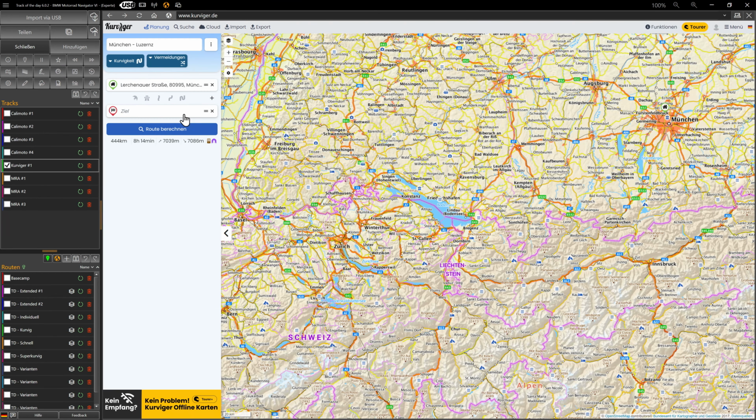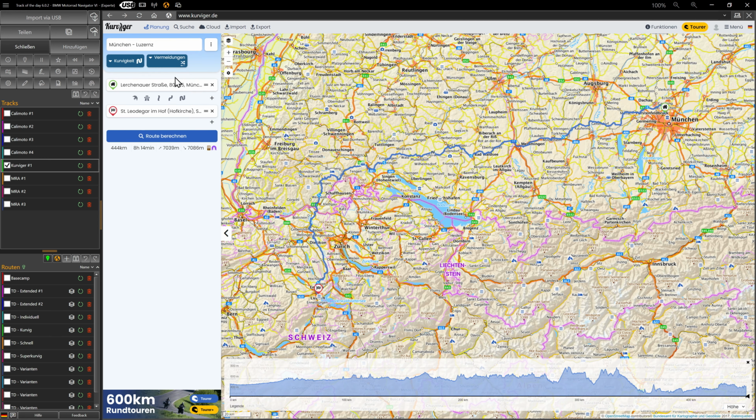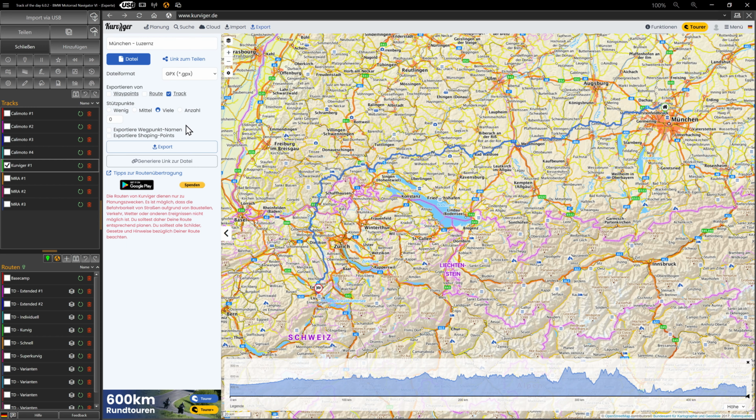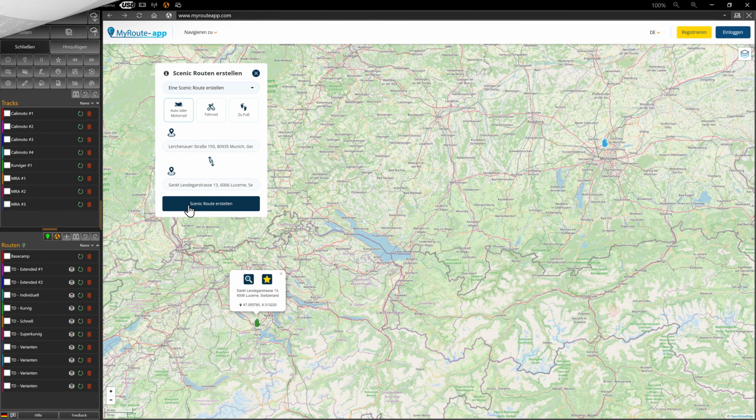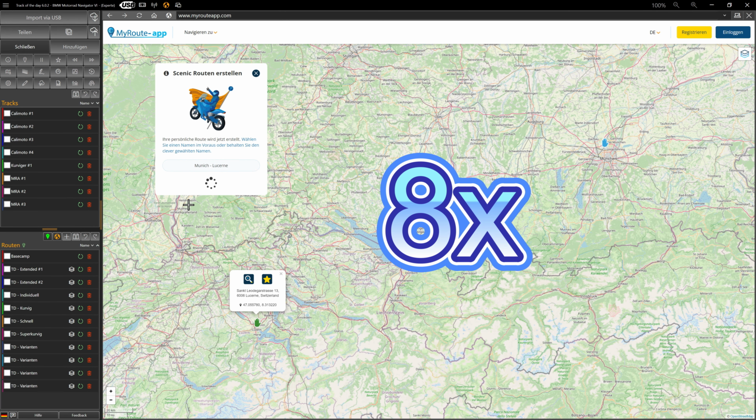Let's move on to Curvature. If you don't pay anything there, only one routing profile is available. We can see the result here. MRA automatically calculates multiple variants if possible. We see the results here as well.